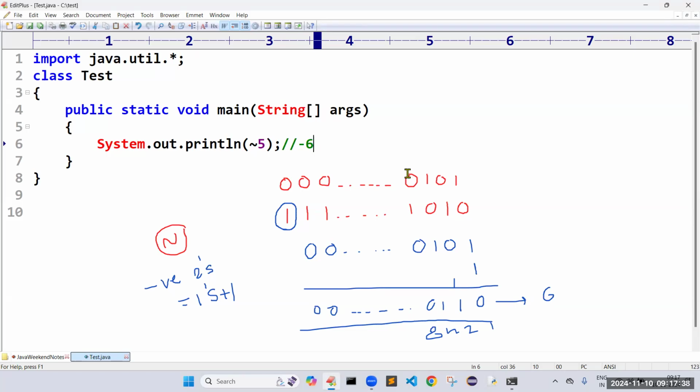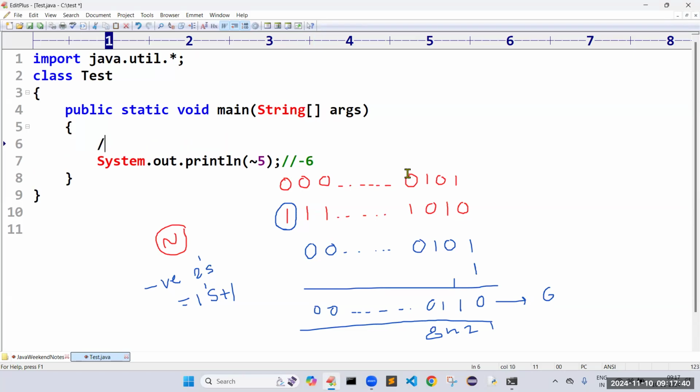Clear, guys? Since it's a negative number, there is a formula. Remember this. Complement of n is equal to minus of n plus 1, is the formula. Apply this. Complement of 5 is minus of 5 plus 1. So the result is nothing but what? We will get minus 6.